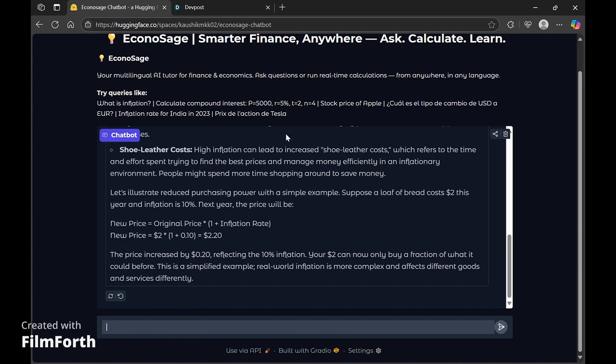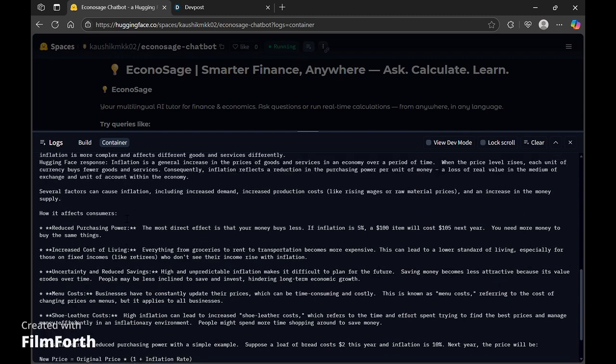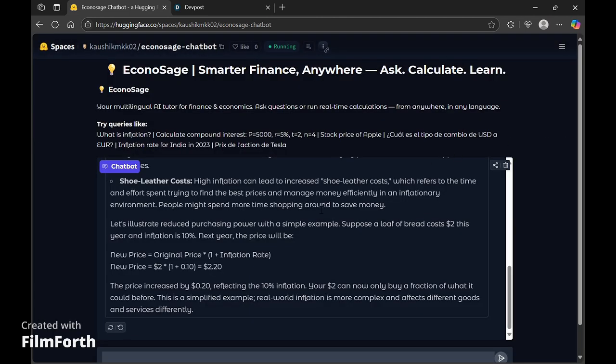So, just to look at how it works, let's look at the debug window where here you can see Gemini rephrased output. It detects it as theoretical and then correspondingly works and fetches the results.